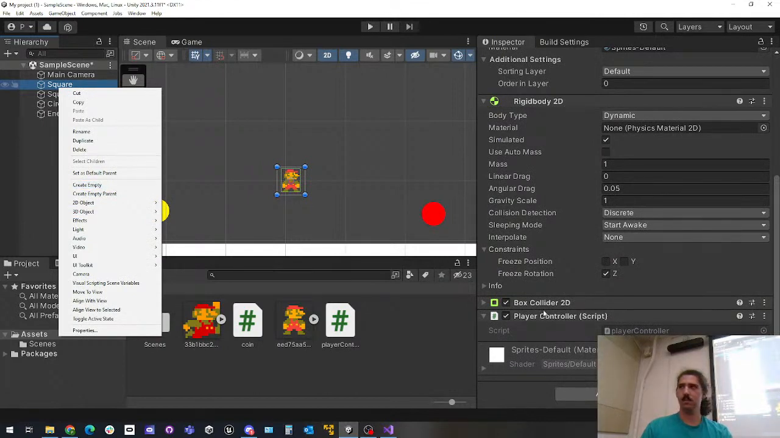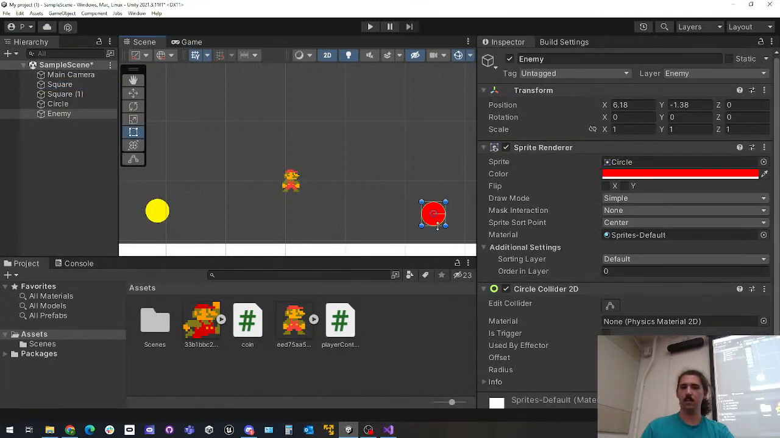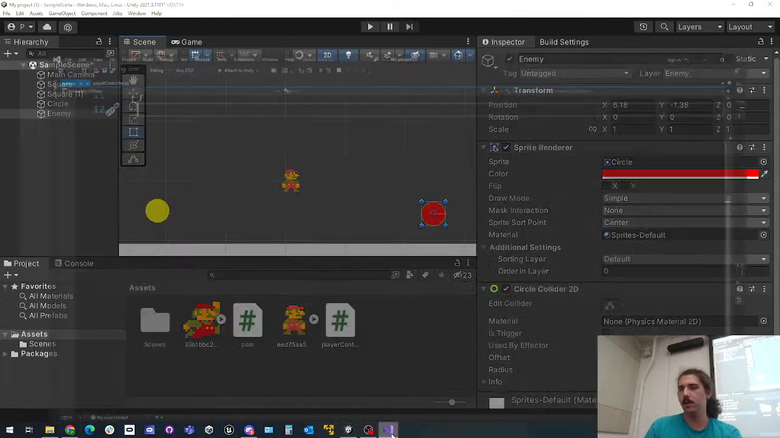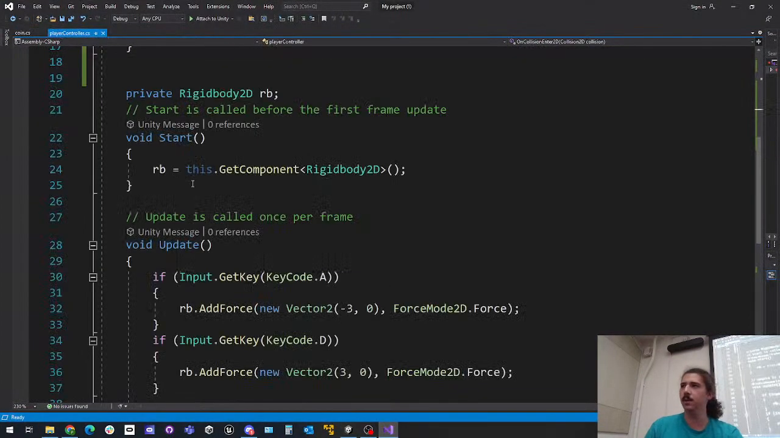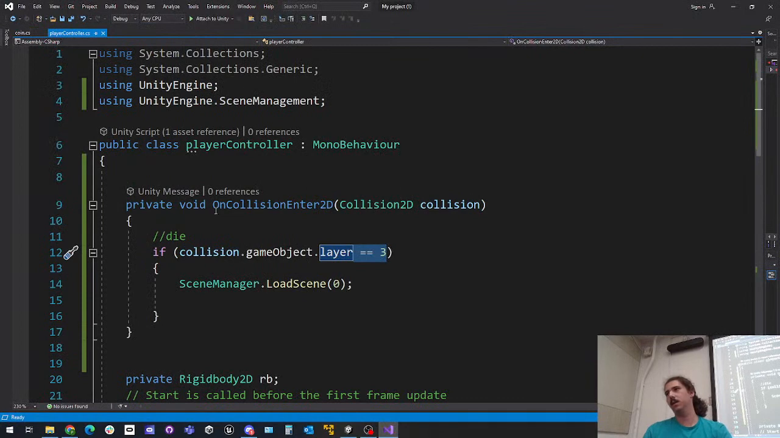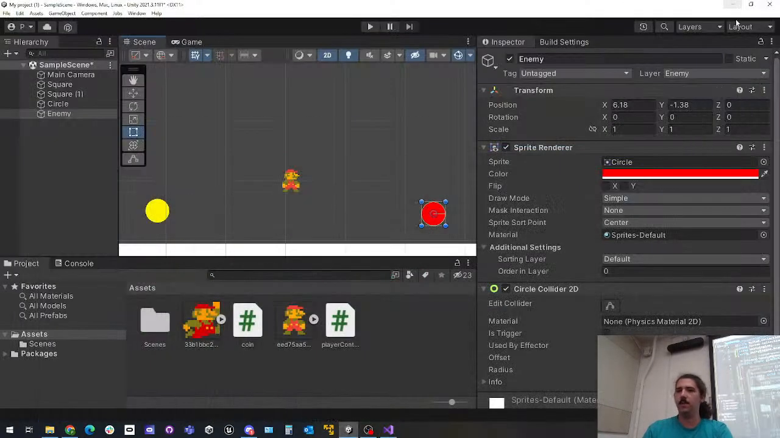So what did we do with the whole layer thing? Just explain it to me a little bit. Basically, we wanted to die when we collided with the enemy. But if we just said die whenever we collide with anything, then we're going to die if we collide with the coin, we're going to die if we collide with the ground, and that causes problems. So what we want to do is specify a layer for the enemy so that we know when we're colliding with that, as opposed to everything else in the scene.